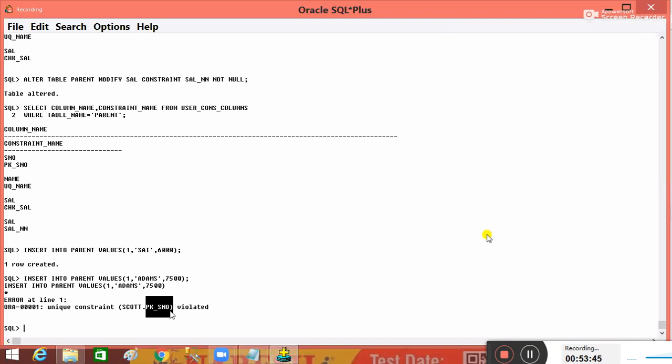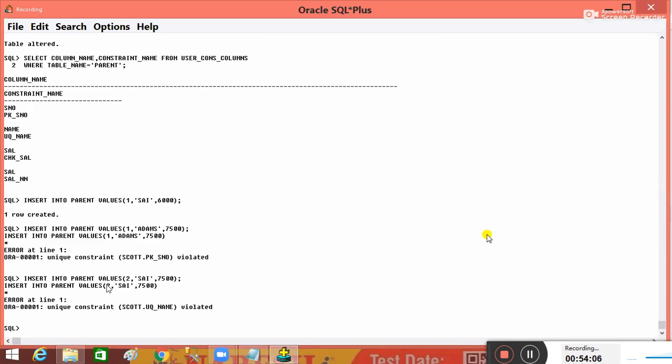Like this, we will test all constraints. Now I'm giving 2, comma Sai, and salary is 7,500. But here the problem is, Sai I already inserted into my table, and on that we applied a unique constraint. So duplicates are not allowed in a unique constraint. This time the unique constraint is violated. Okay, that is also working fine.